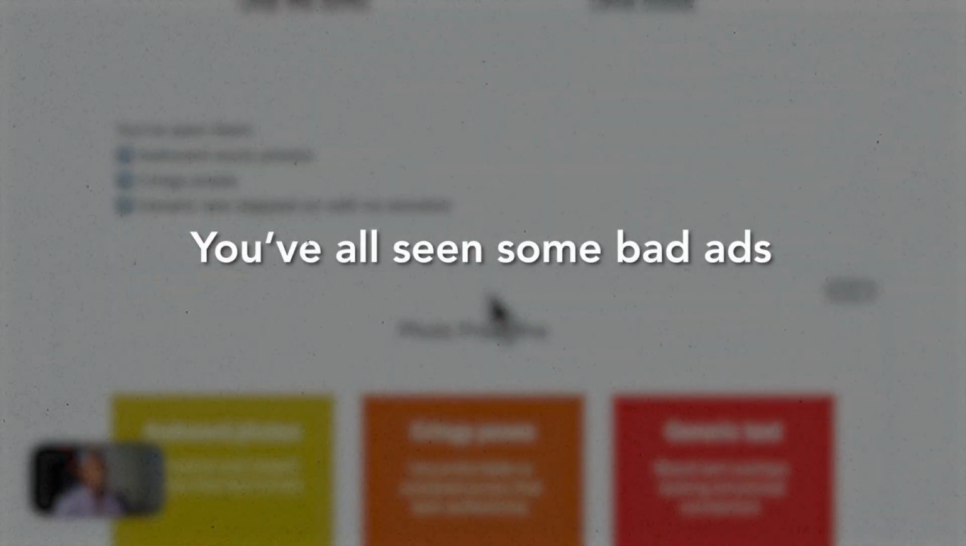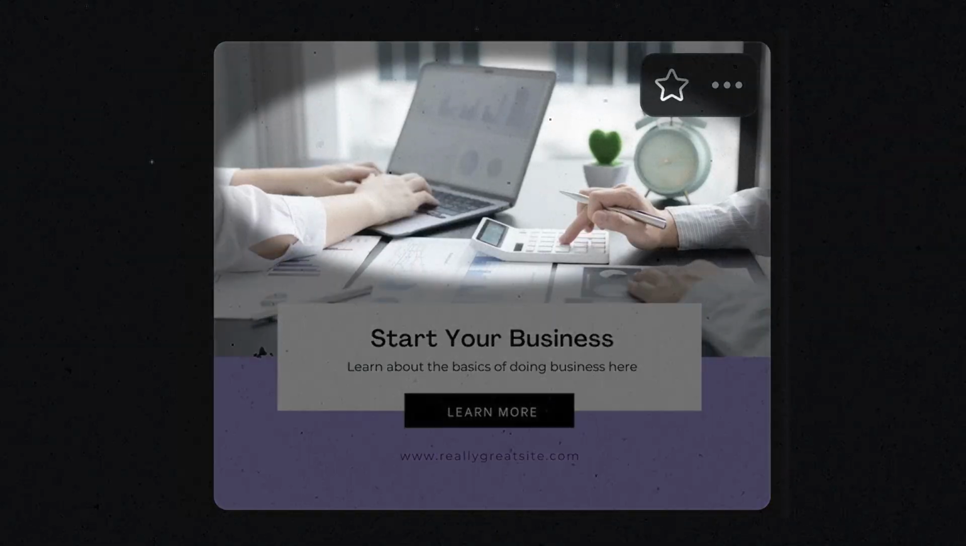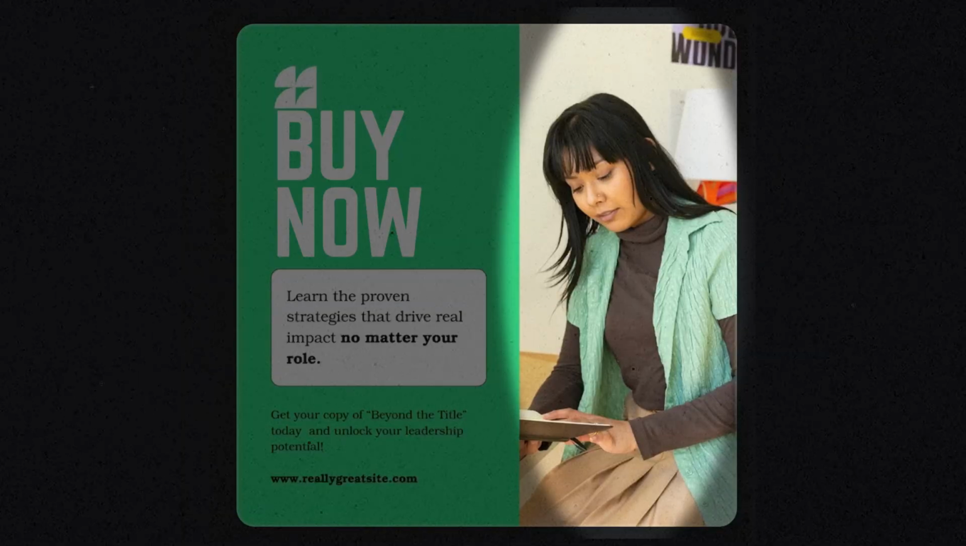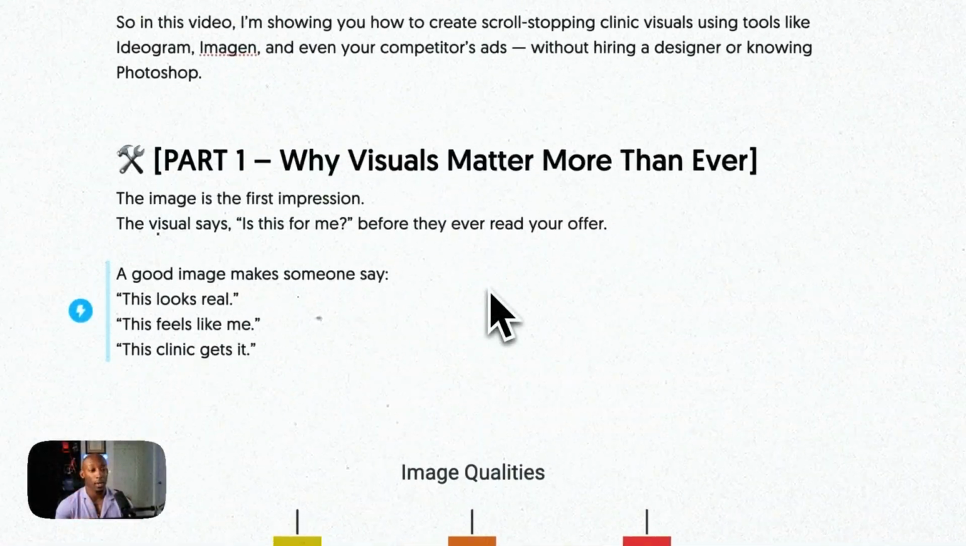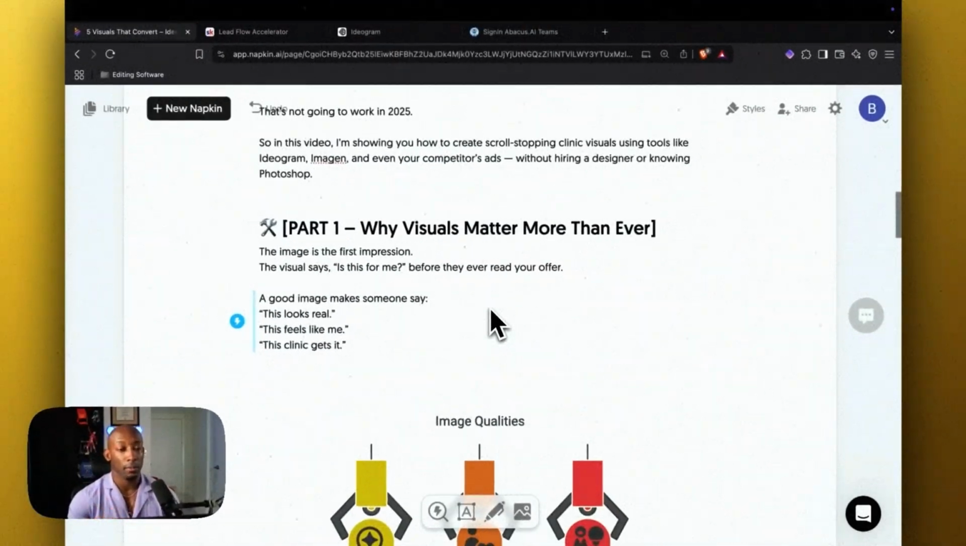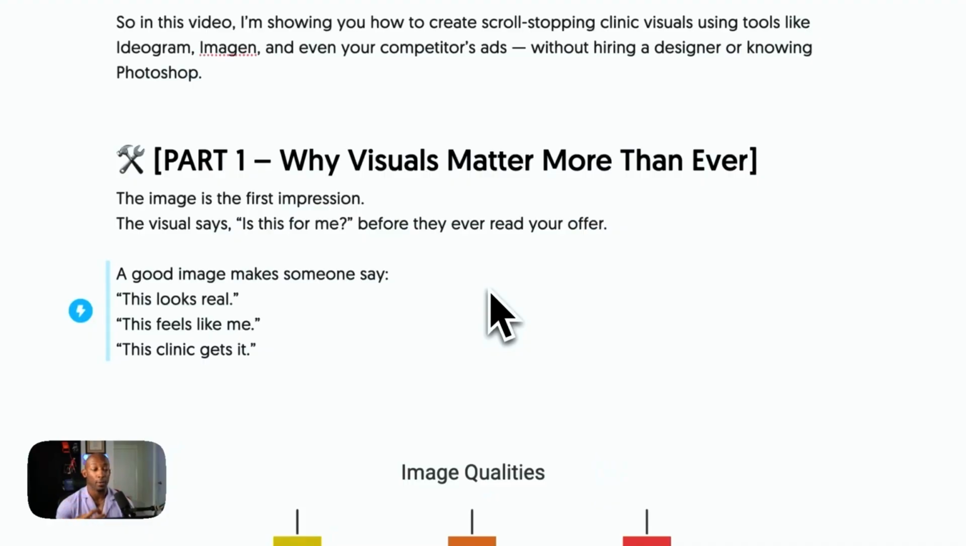Now, you've all seen some bad stuff, right? You've seen the awkward stock photos, the cringy posings, the generic text that are just slapped on with no emotion. We don't want that. It's not going to work in 2025. It's very competitive. There's a lot of things going on. So I'm going to show you how to use some of these different tools. You can use them without having to hire a designer or knowing Photoshop.